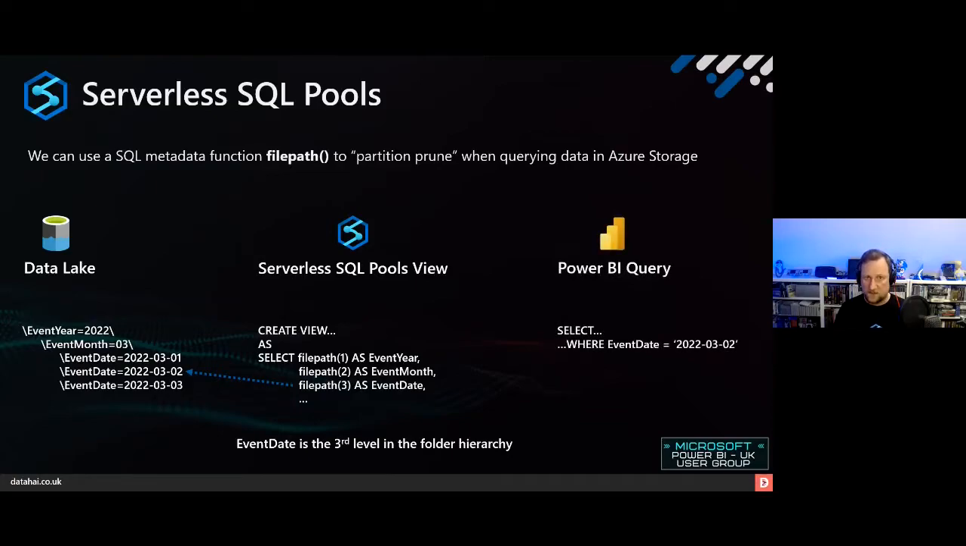Why do we want to do this? Go back to that whole concept of data processed with serverless SQL pools. You don't want to have to reread the same data over and over again. With Power BI, this is massively simplified here in terms of a select statement, but imagine filters, parameters, etc., passing in a date value. That date value can essentially be used to only select the data from the required folder in the data lake.